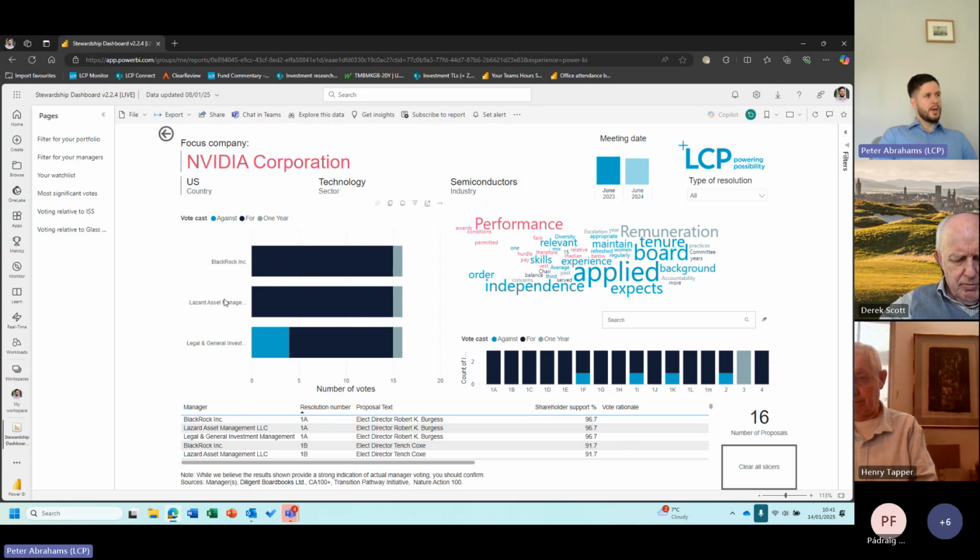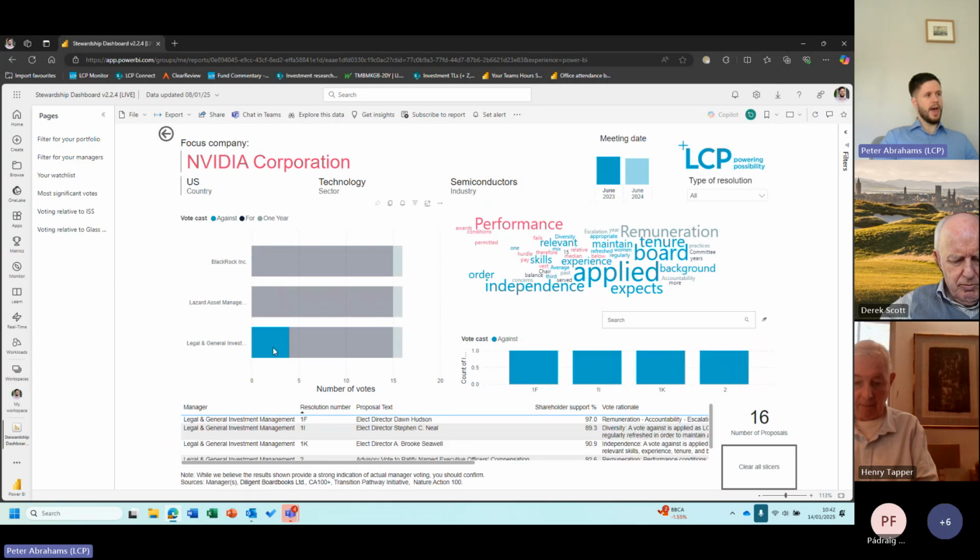The lighter blue bar here is a vote against a resolution. So those ones are slightly more interesting. It's where, in this case, Legal & General at this meeting has said, actually, we don't agree with something that management has put forward, and we've decided to oppose that proposal. And what we can do for those, which is quite interesting, if I click on that, I can have a look at those votes specifically.